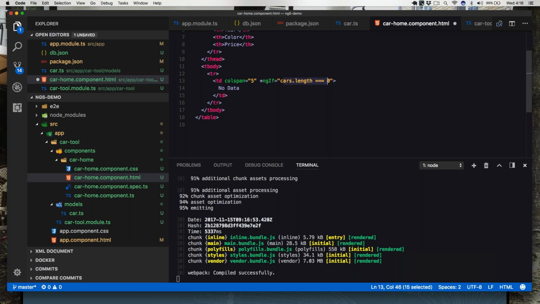And if we don't have any cars loaded up, of course the length of the car list will be 0. So in that case, we want to display no data. So we're only going to show this if we don't have any cars loaded up. So this is going to be an expression that's understood by Angular and can be processed by Angular. And this is going to be a directive, a structural directive called ngIf.